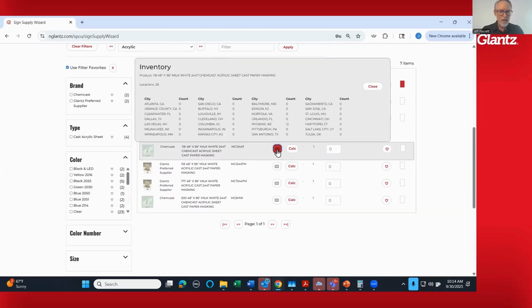And what I want to actually first do is click on the inventory button. Okay, so we have 12 sheets of these in Phoenix. I know that Glantz will move materials around for you. So you can order, you can put through a material that doesn't show an inventory. That is not disallowed by the system. So that's what I'm going to do here.